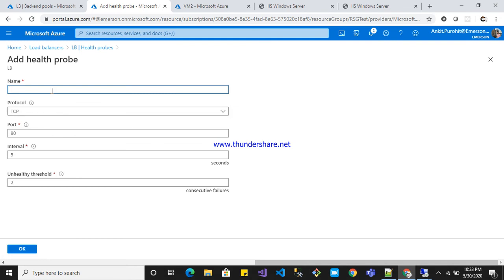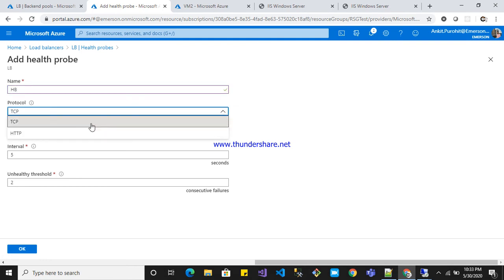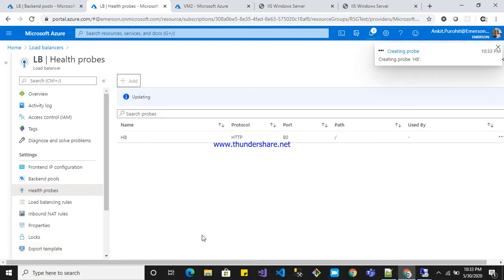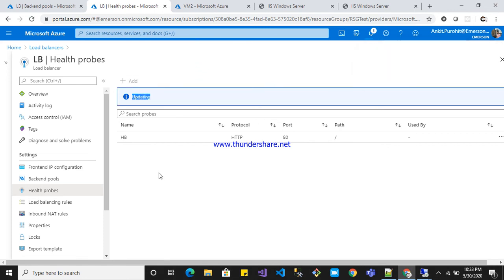Give the name of your health probe, so HP. Give the protocol by which you can check the status of your machines. And this is nothing but the path. I'm giving the default path, the port number, and its interval and your threshold. So just okay it, and it's updating the health probe.